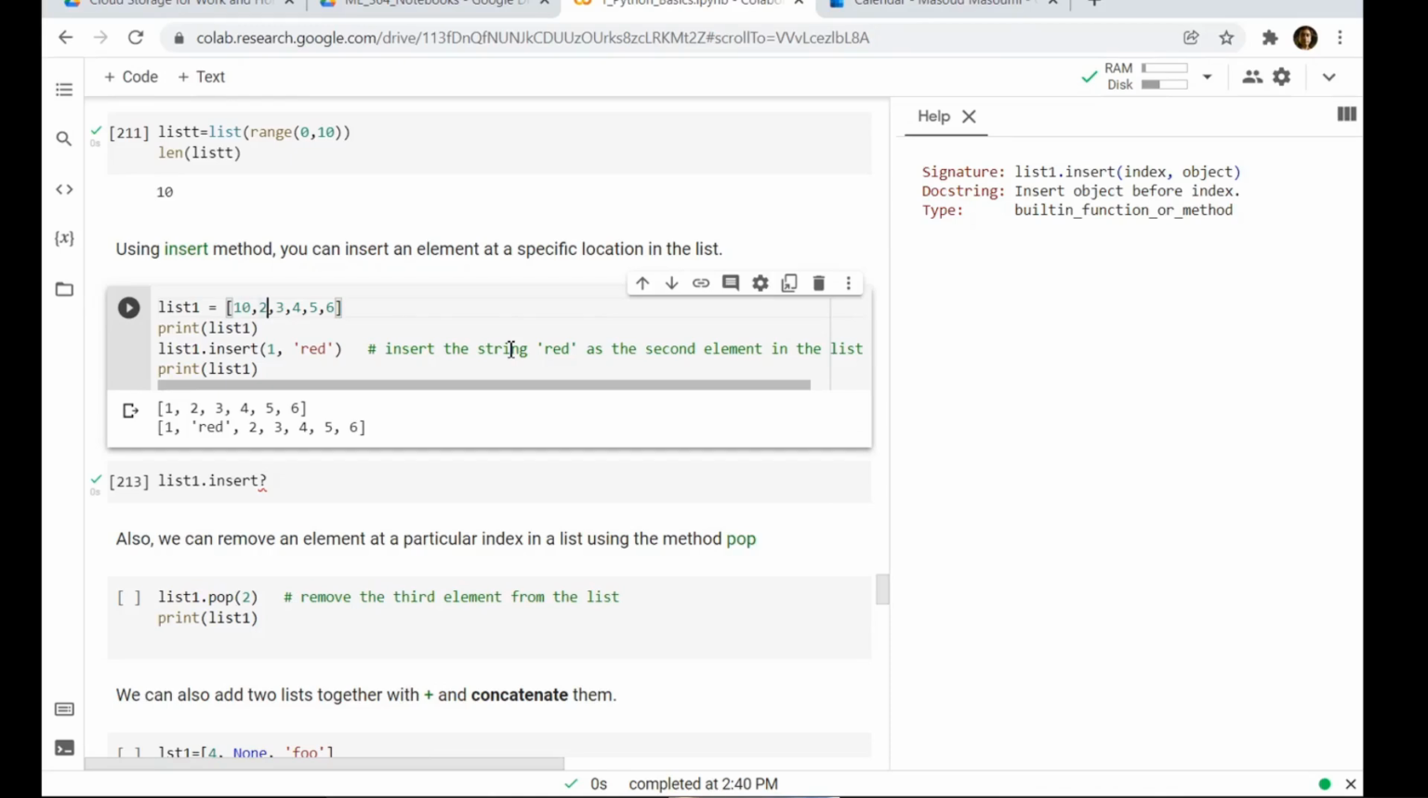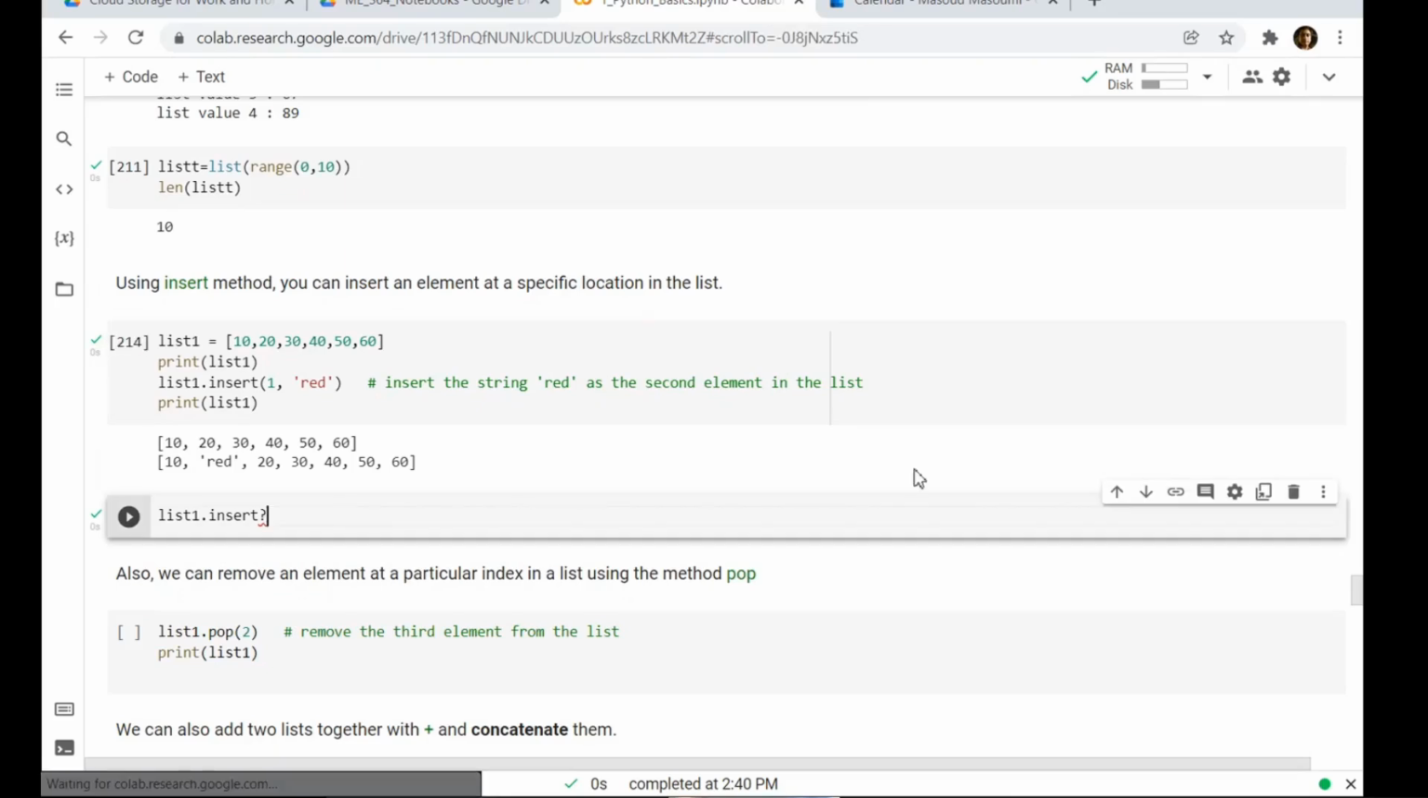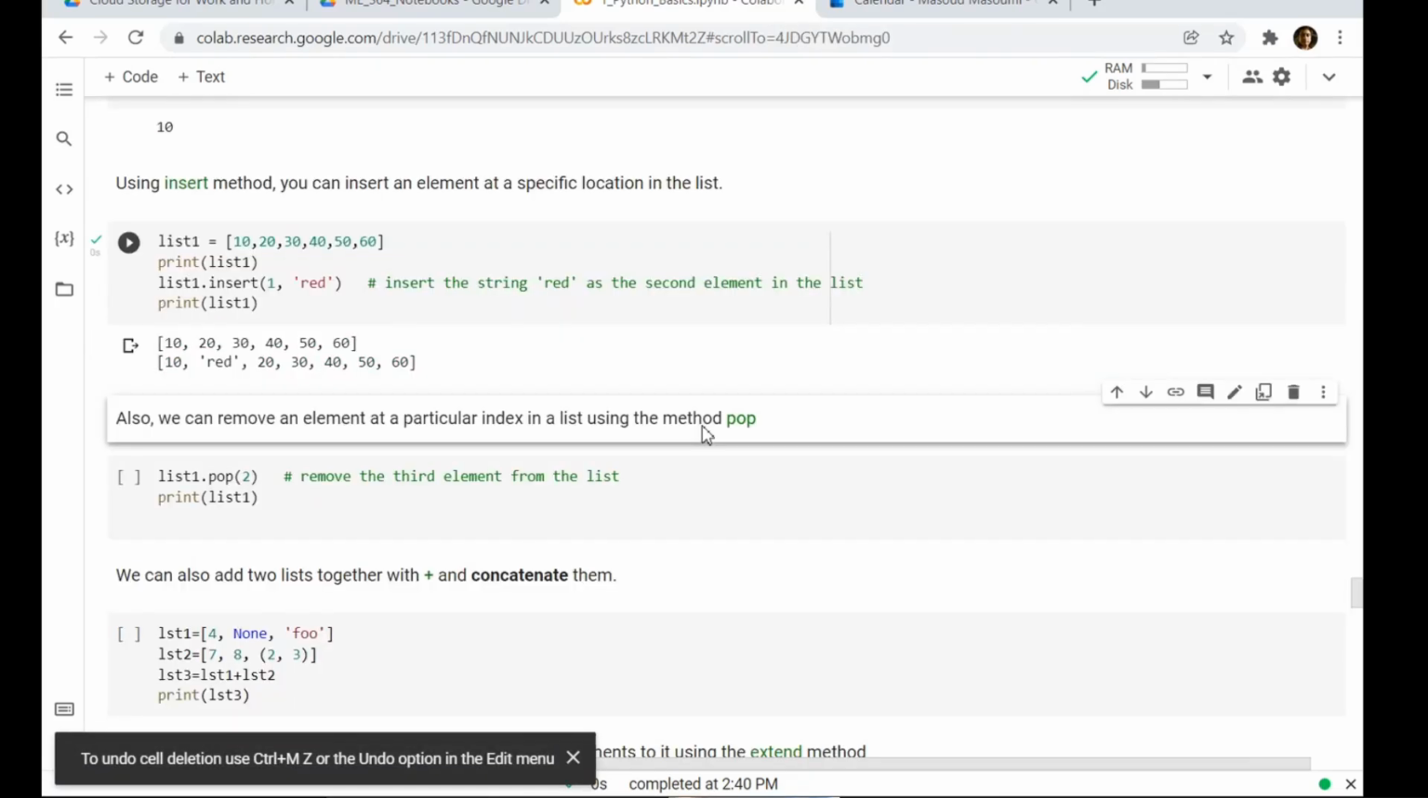Maybe I can put 10, 20, 30, 40, 50, 60, so it's less confusing. So remember, item number 10 is item 0, 20 is item 1. Now insert puts whatever you want to put in the list before the index you're referring to, which is 20 in this case, right? 0, 1. And it expands your list with that. All right, so get comfortable with using the documentation.